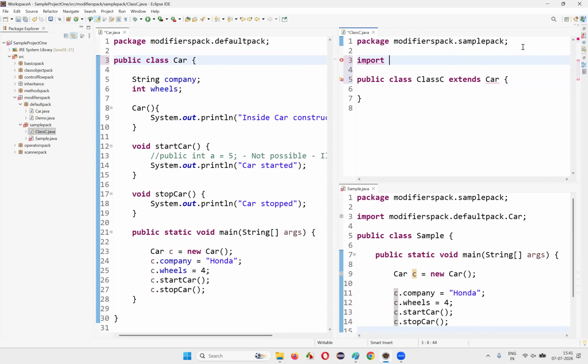Outside the package you can import. If this particular class, for a while I'm converting this class to public, because a class with the default access modifier cannot be accessed outside the package, whether it is a child class or whatever it is. So you are not able to access the default access modifier specified classes outside the package.